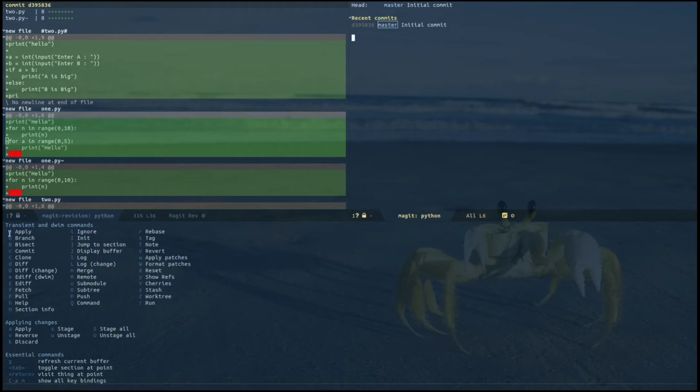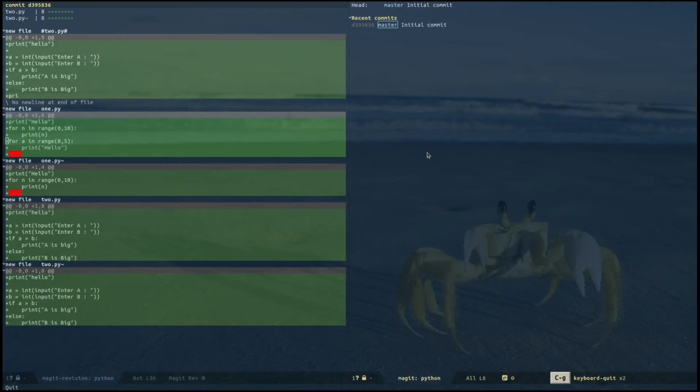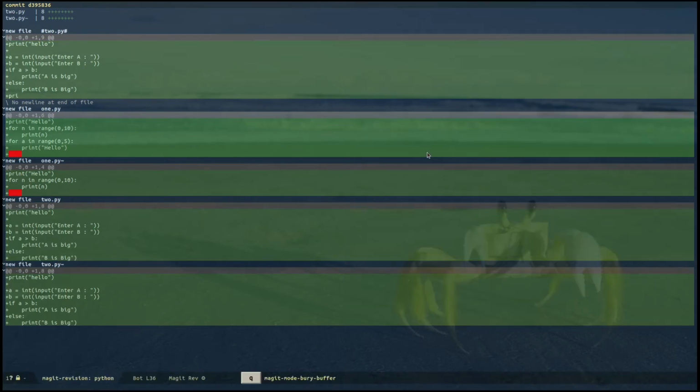Here you have options for apply, branching, commit, clone, stuff like that. Whichever you want to use, you can use that. It's pretty useful while you're working on Git. You don't need to type git commit -m and double quotes and a message, stuff like that. This will do that for you. If I hit Q, I can exit out of this, and Control G to exit out of that minibuffer. If I hit Q, it will close out Magit for me.